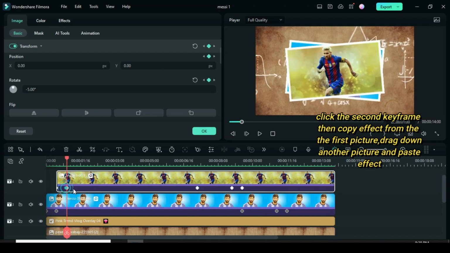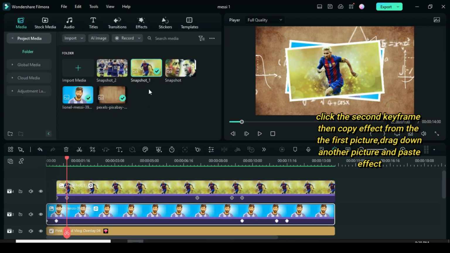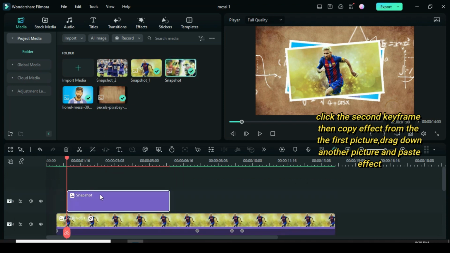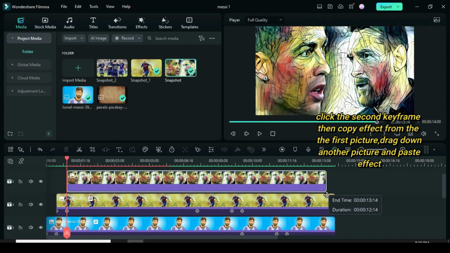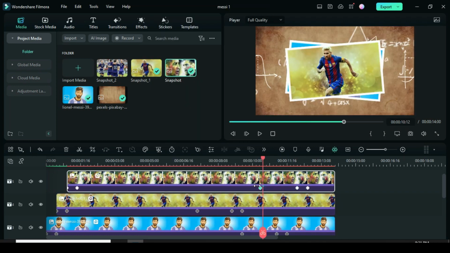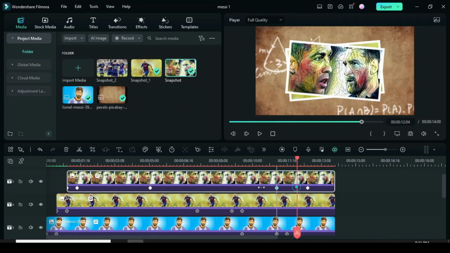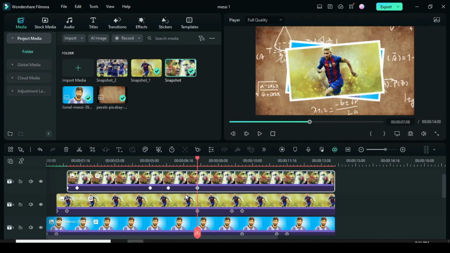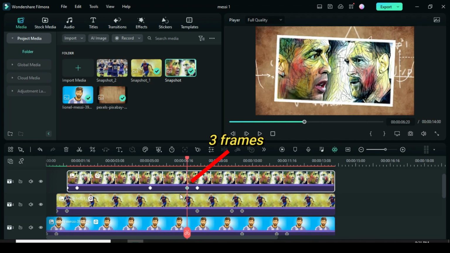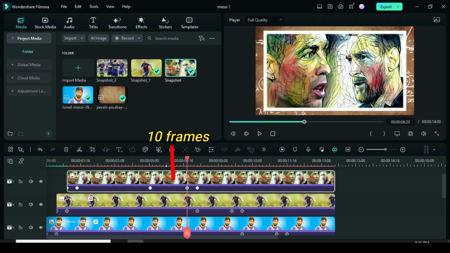Now click the second keyframe. Afterward copy effect from the first picture, drag down another picture and extend, and paste the effect. Then adjust the last 3 keyframes as shown earlier. Adjust the last keyframe to align with the third keyframe below but within 3 frames with the fourth keyframe above and 10 frames with the third keyframe.